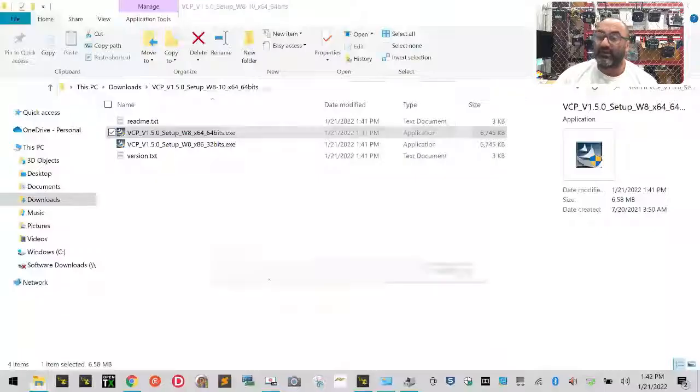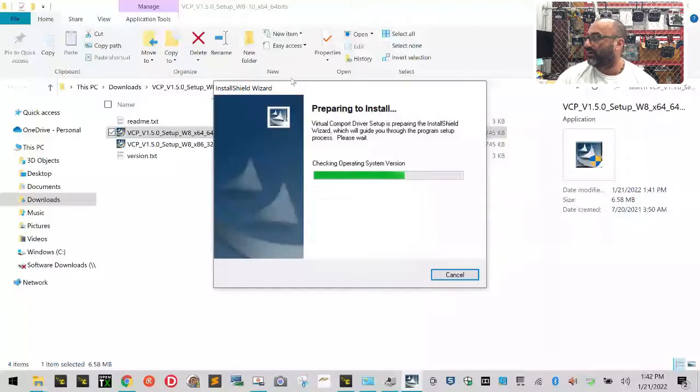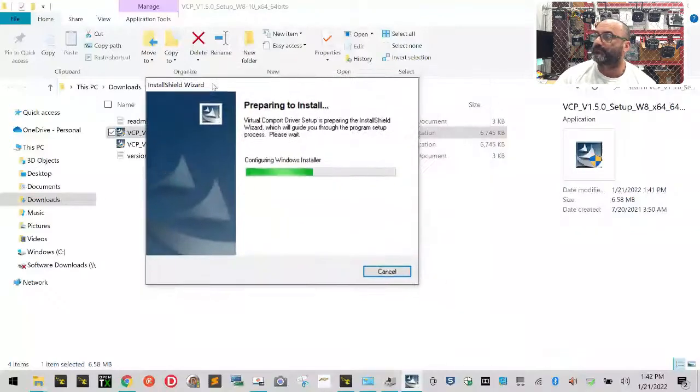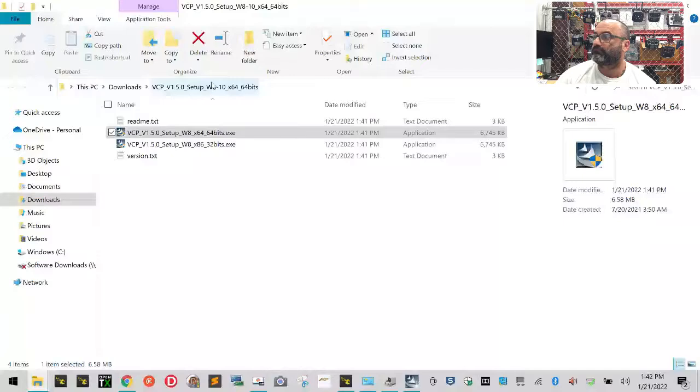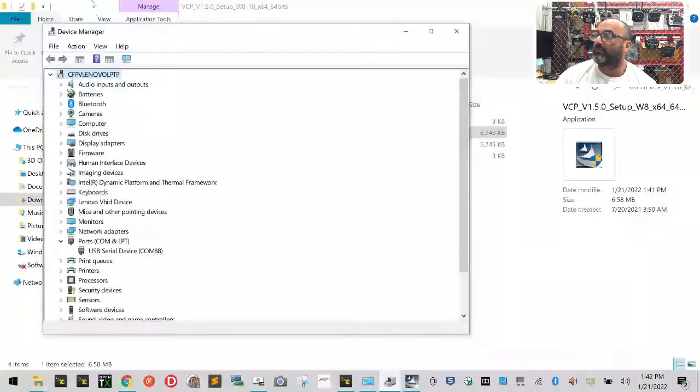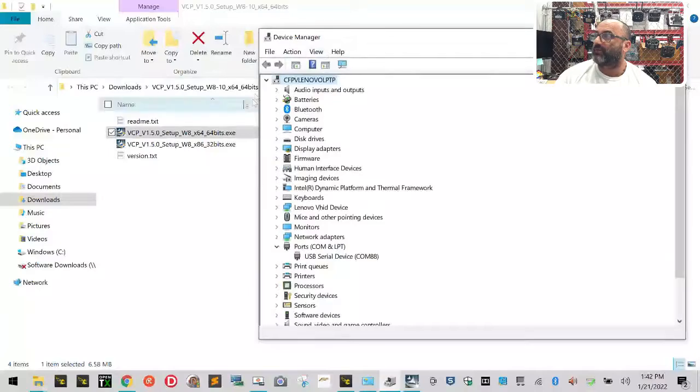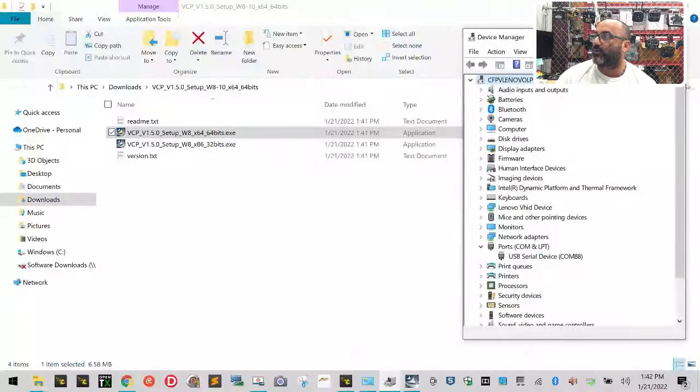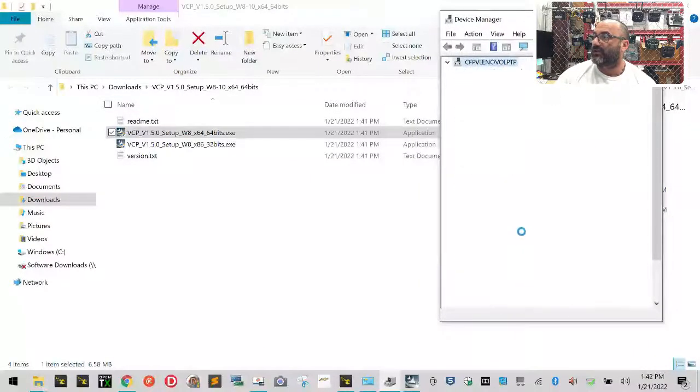You'll get your screen that it's gonna make changes. Go ahead and click yes. And here it goes with preparing the install. We'll give it a second because it's probably going to pop up here in a second. And I'm going to leave this page up as well because I want you guys to see what happens. If this driver works, then this should change right here.